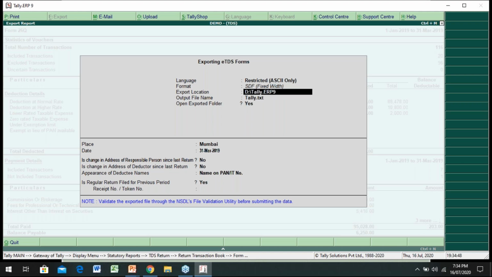If you want to change something, you can just say no. 31st March. What is the date? Suppose for 31st March, you are filing on 31st May. Change in address, responsible person, name on PAN ID. Now if you want ledger name, you write ledger name or name on PAN. If it is individual, you can just select that. If a company is there, you say ledger name. Partnership firm, you say ledger name. In case of professional or proprietary concern, you can say name on PAN.